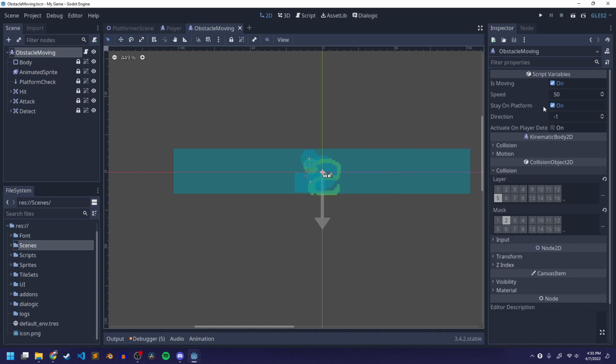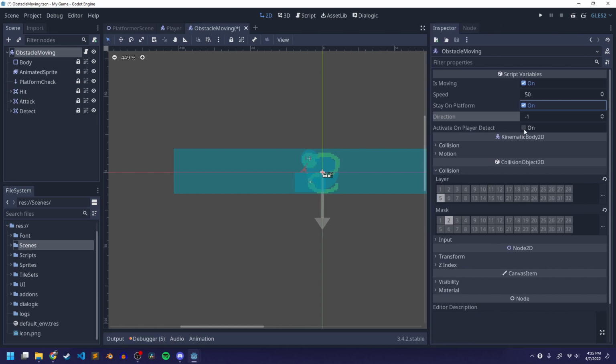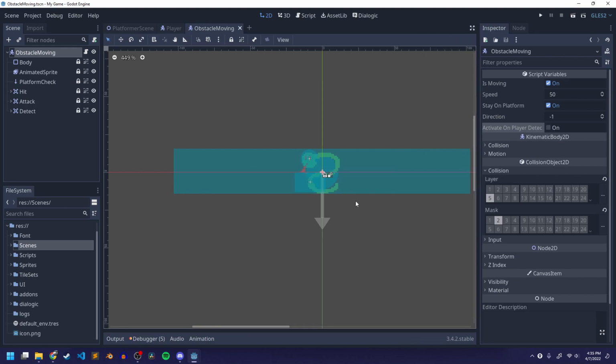You can see there are some properties in here. There's a speed value, which we can change. There's a property to make the snake either stay on the platform or not. There's a property to set the direction of the snake at the beginning, so you can have snakes facing in different directions. And there's a property to make the snake activate when it sees the player or not. So there are a few different options we can use with our moving obstacle.